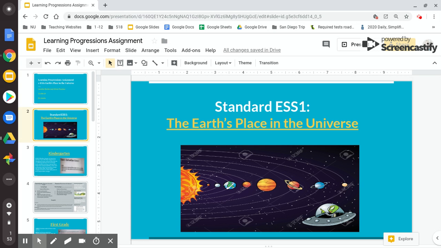The standard we chose to review through the grades is ESS1, the Earth's place in the universe. Well, what does this mean? Through each grade, the meaning of the standard changes a little bit. However, the core concept remains, and this core concept is the study of the Earth and other planets in our solar system, as well as making observations of the sun, moon, stars throughout the year as evidence that Earth events happen both quickly and others very slowly.